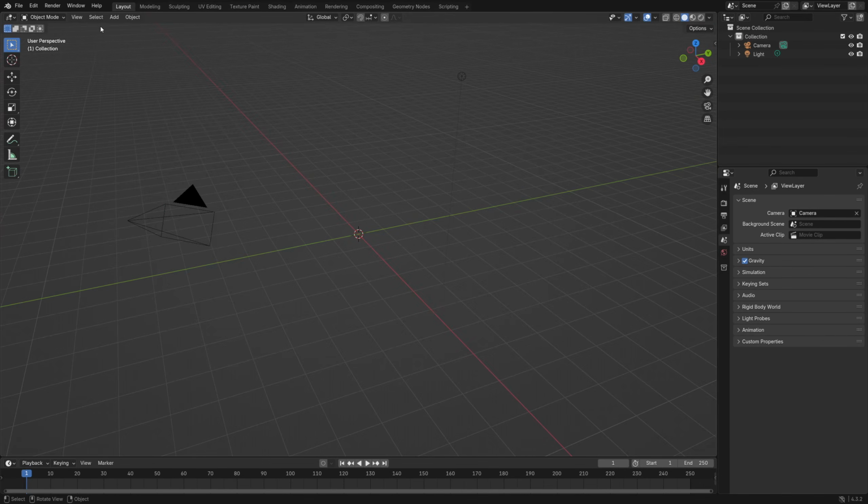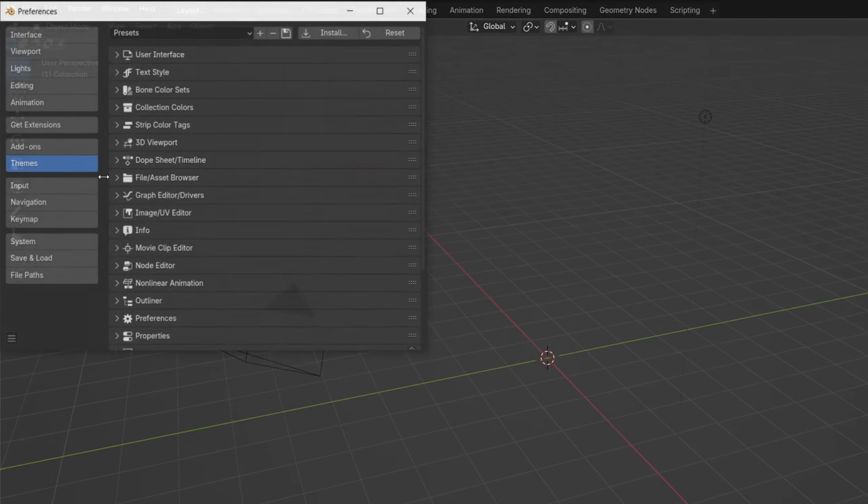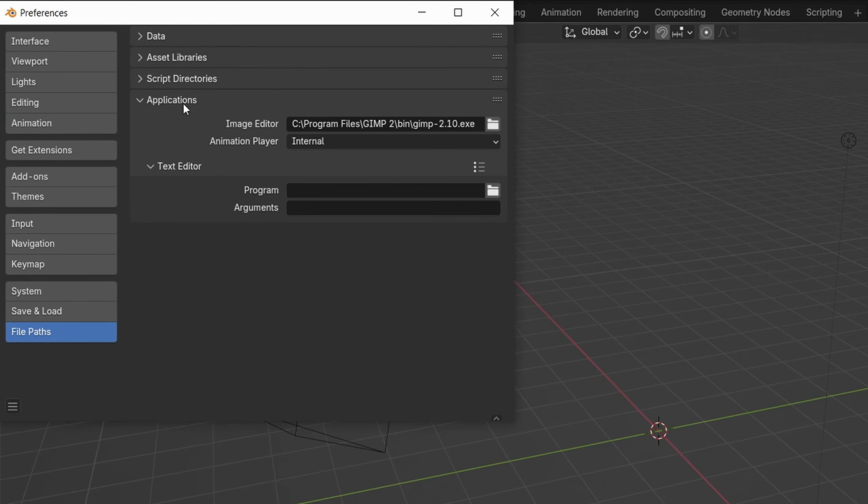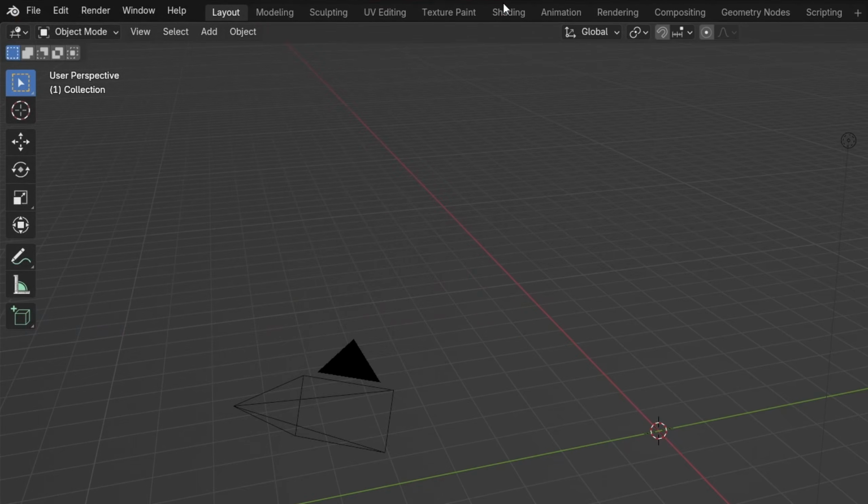For that, we go to Edit, Preferences, and choose File Paths. Under Applications, you'll find a field called Image Editor, where you can set the exe file of your external tool. In my case, the tool is GIMP, which is already set properly, so for me, I can close the dialog.